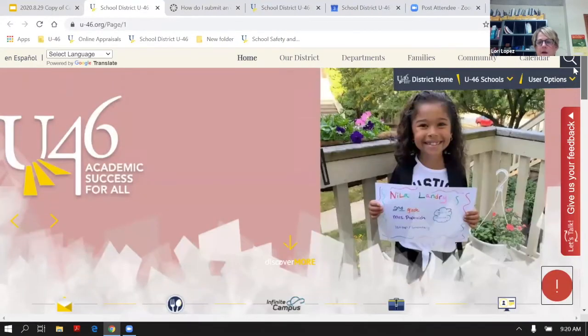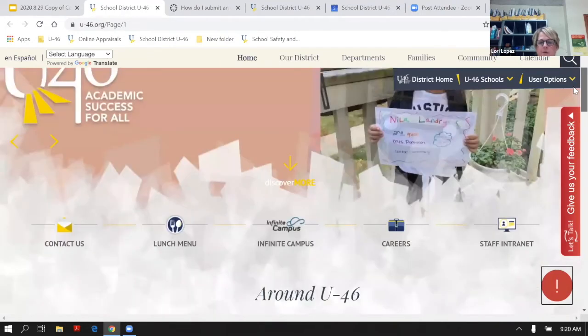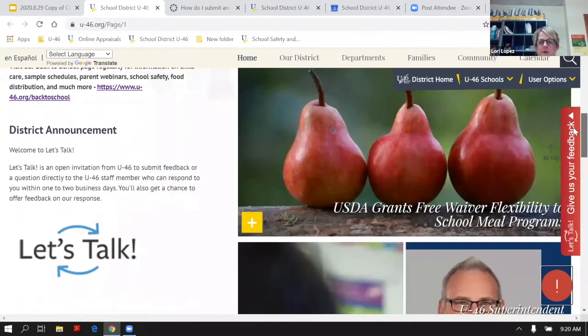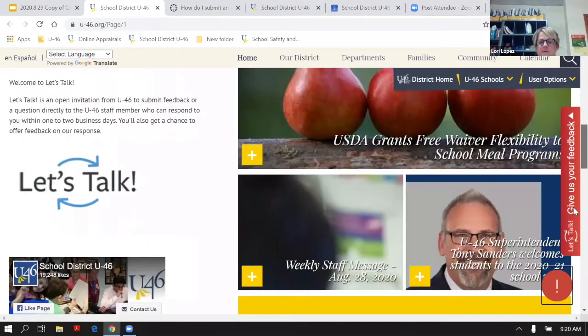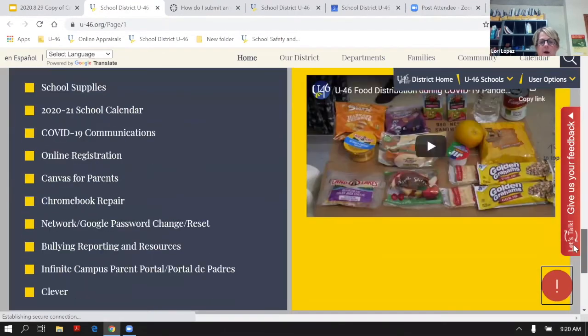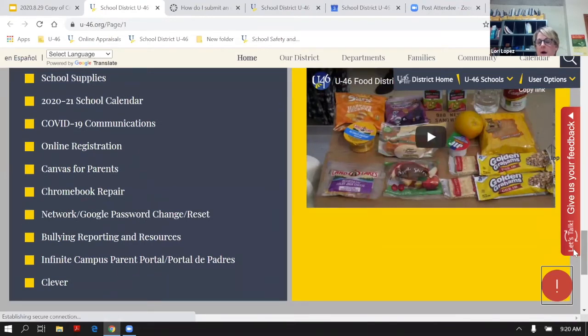What you see here is the U46 homepage. We're just going to scroll down just a bit, and I'm going to go down actually to the bottom very quickly as I remember. If you remember, I mentioned that you can access the Clever account in the event that you're on a non-U46 device and you're trying to log into Canvas. That is right here, along with a number of other very helpful links, including that calendar I mentioned.